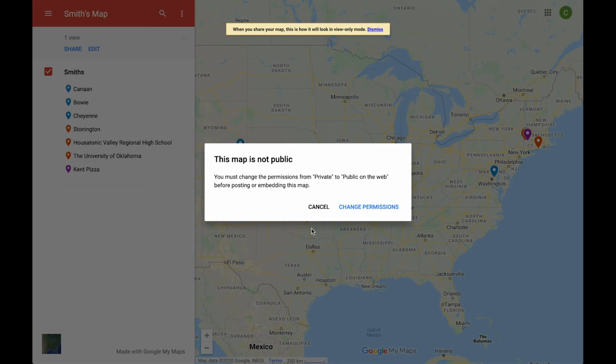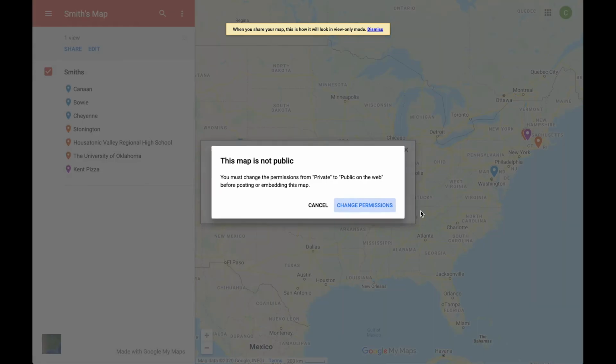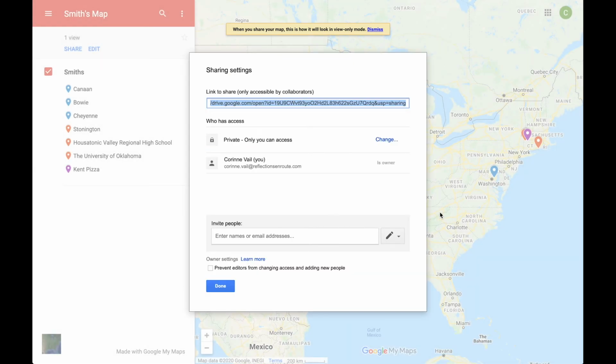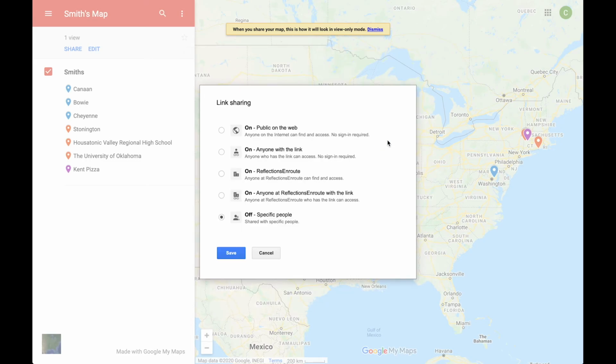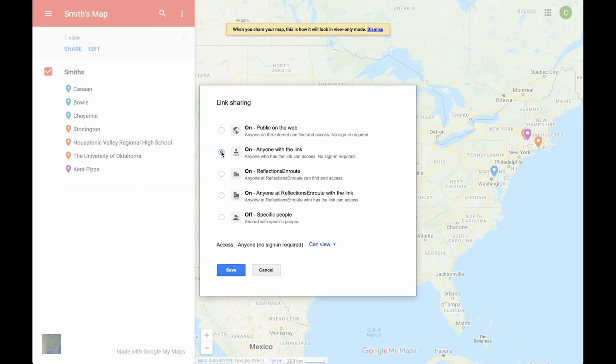So the first thing I want to do is change the permissions so that people can access it. Right now, I'm the only one that can access it. Well, that's good for me, but not for the rest of the family. Do I want it public on the web? No, I do not. Anyone with a link, that's a good way to do it. I'm going to do anyone with a link because then I can say, can they just view it? Can they edit it? I'm going to say they can only view it for now.